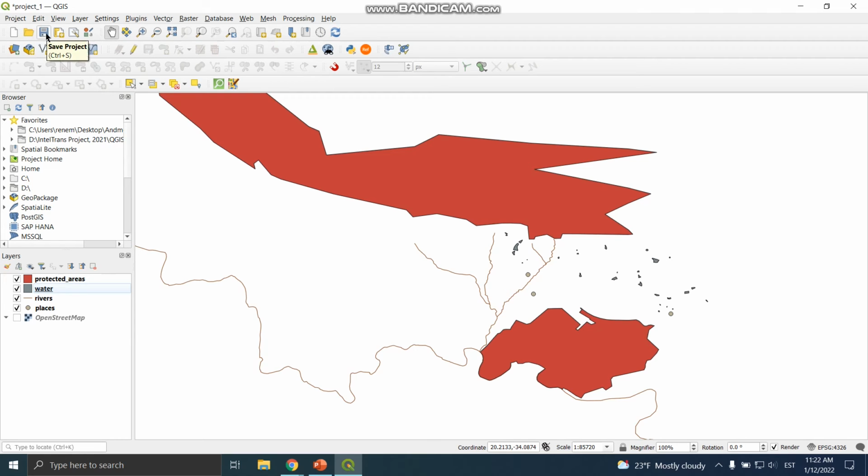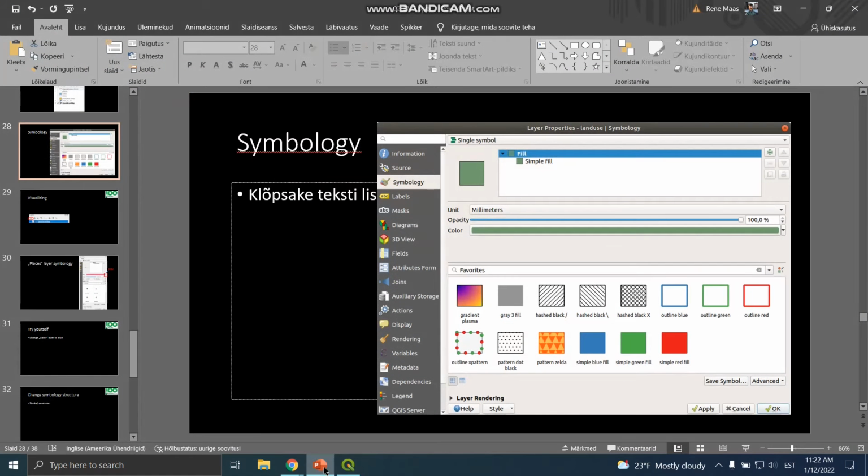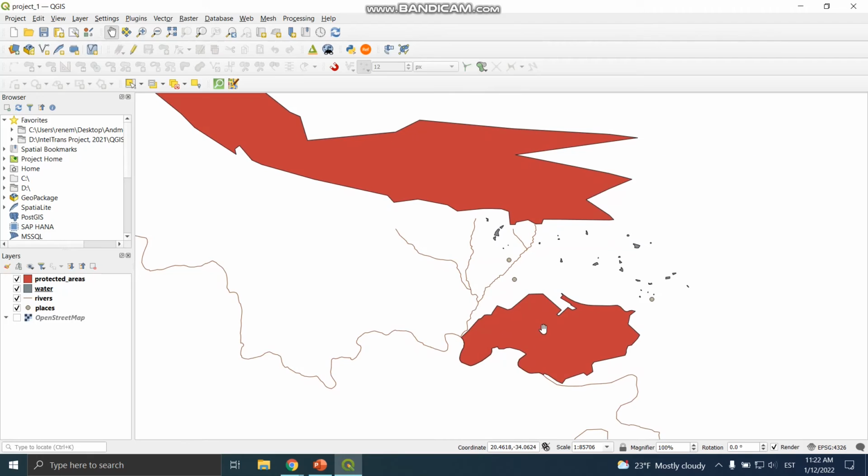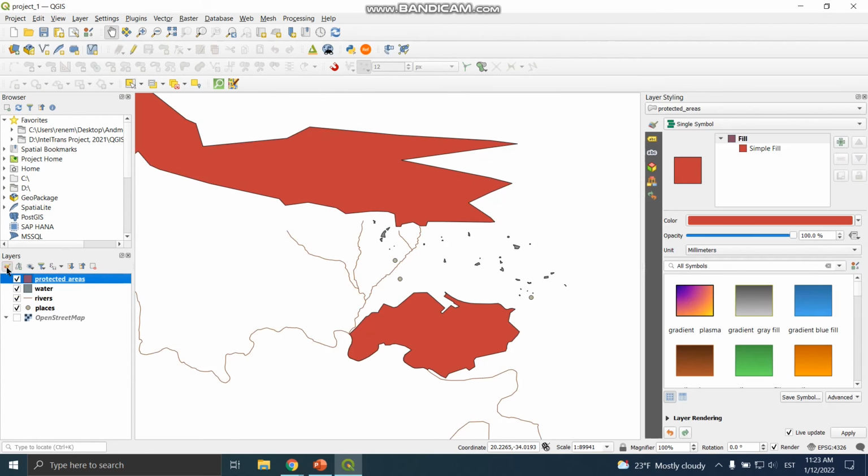So after that, you save your work. I saved the project, and let's have a new concept of symbology. Symbology is something that you will find very helpful to understand your data better and to change the visualizing. So let's take the first one, protected areas. You go to the Symbology panel, you have to click on the Open Layer Styling panel. And over here, you see all the features you can change.